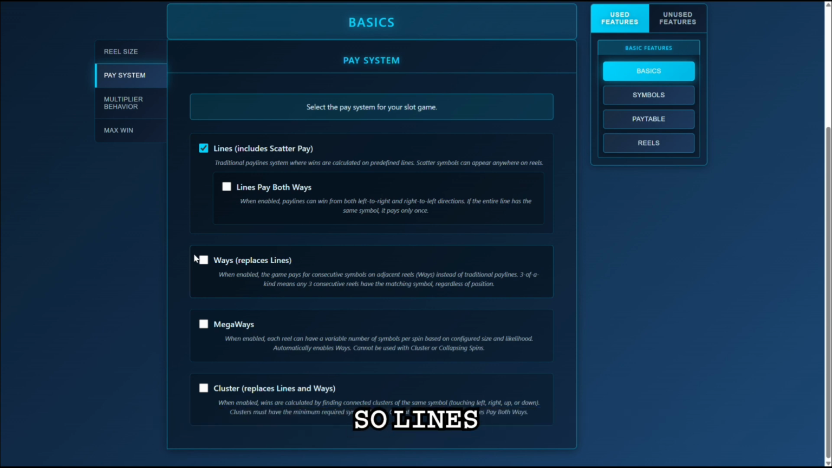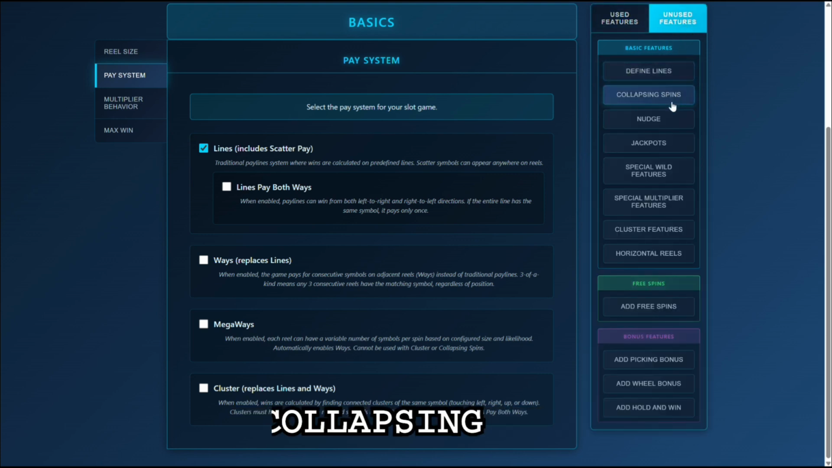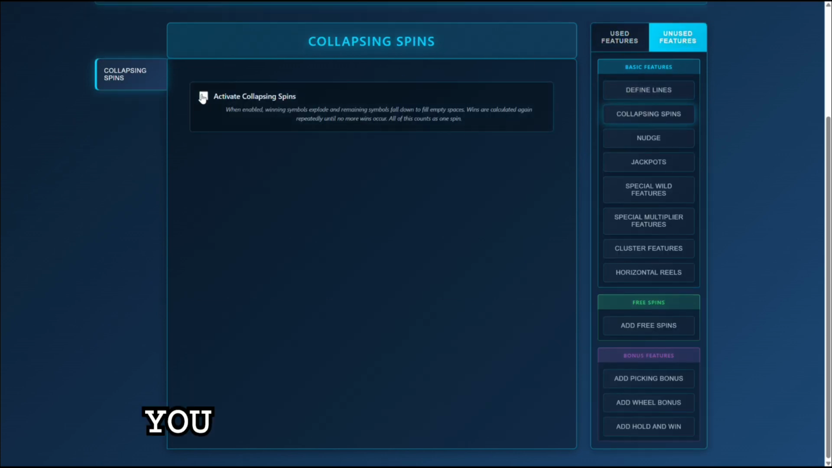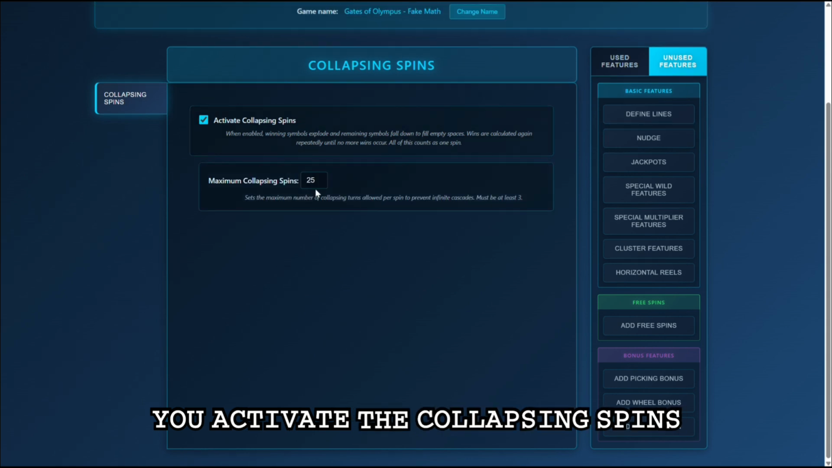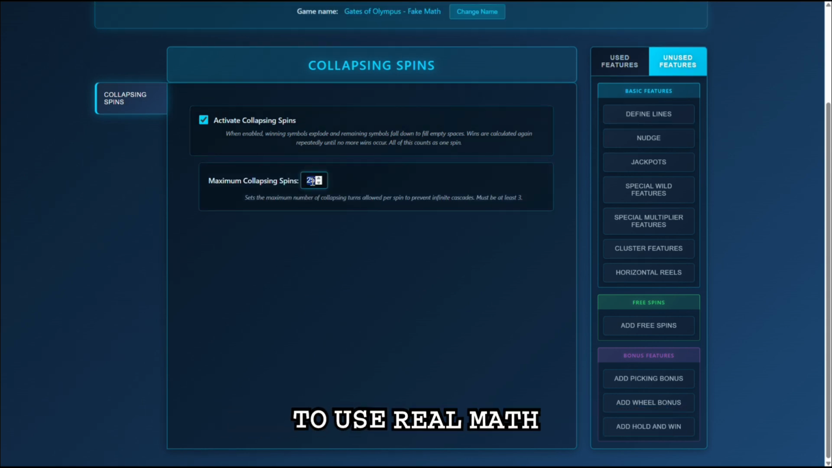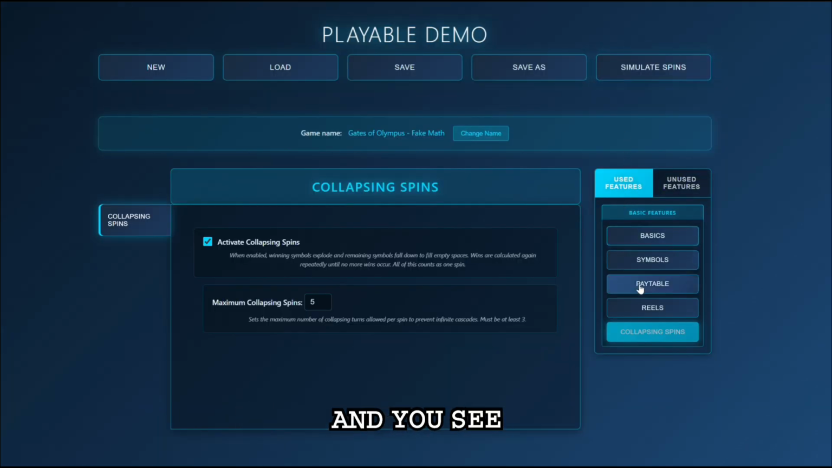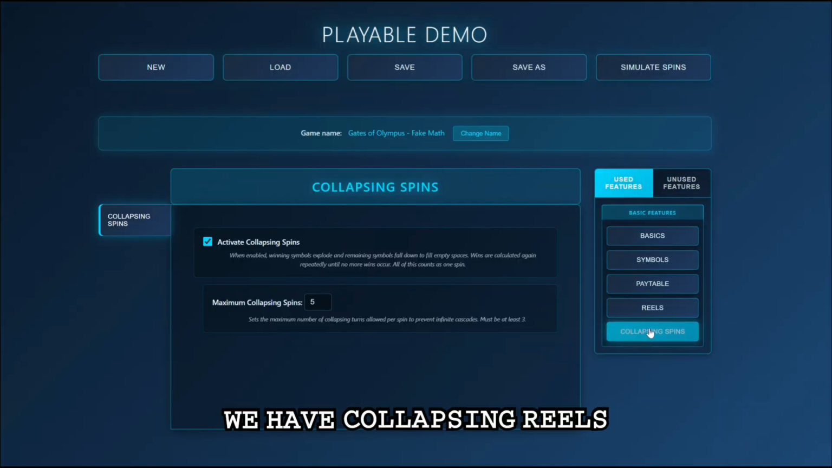So, lines. It's a collapsing thing, so we'll go to unused features. Collapsing spins. You activate the collapsing spins because we're not going to use real math. Let's limit ourselves to 5 maximum collapsing spins. And now you go to used features and you see we have collapsing reels.